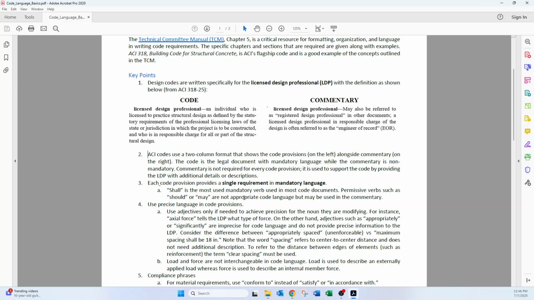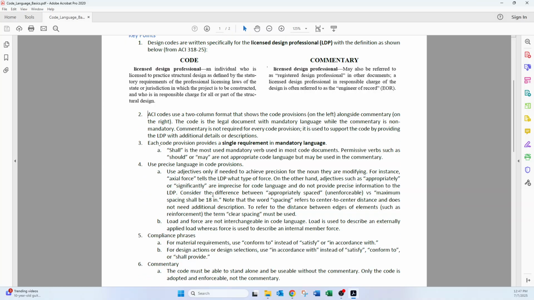All right, so each code provision has to have a single requirement and it has to be in mandatory language. So on this left-hand side, I don't want a list of requirements, or a bunch of different requirements smashed together. Think of it as the single mandatory requirement, and thus I need to use language that's mandatory. So we typically will use the verb shall, and it's the most used one in most of our code documents. Permissive verbs like should or may could be used in the commentary, but those are not mandatory language. So this is why you'll see shall over and over again on the code side.